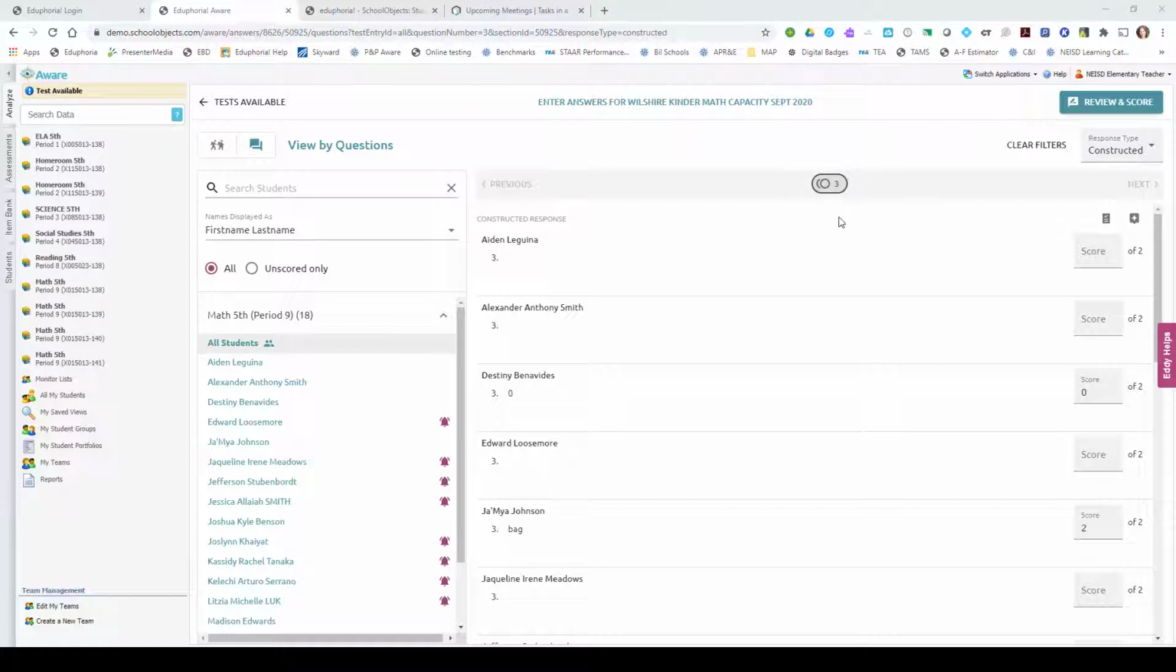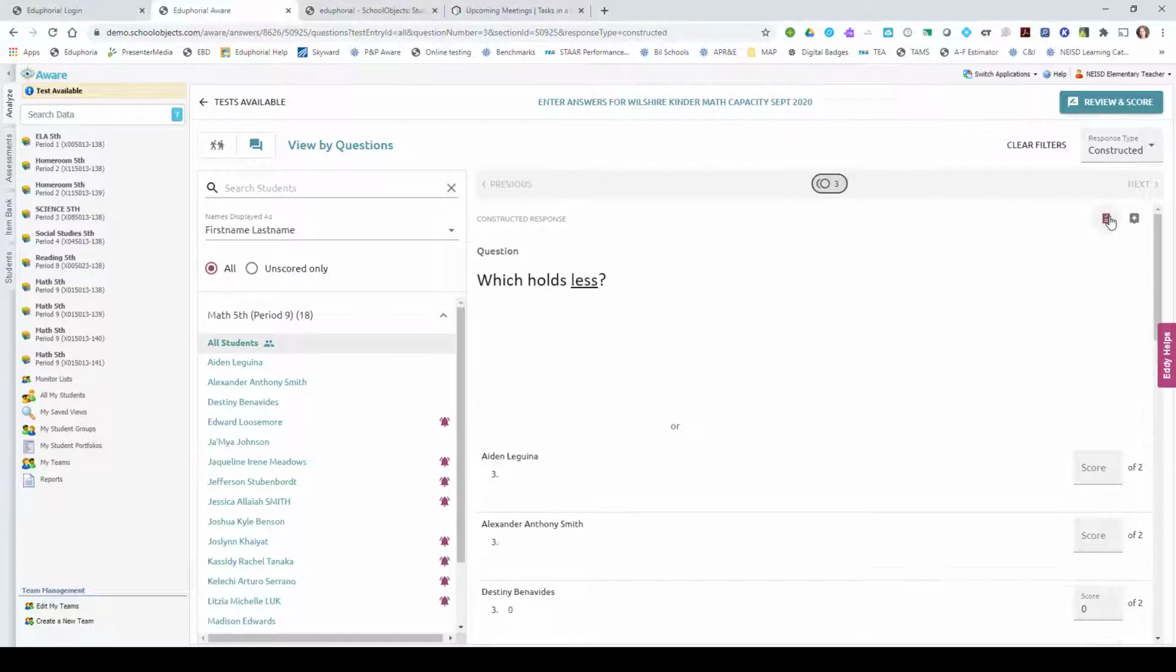There are a couple of tools to help you prepare to score all the students' answers on this one. You can click here and get a preview of what the question looked like.